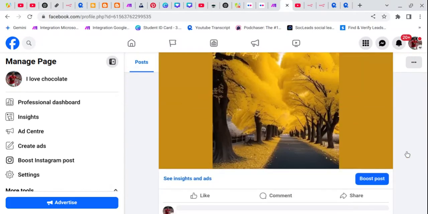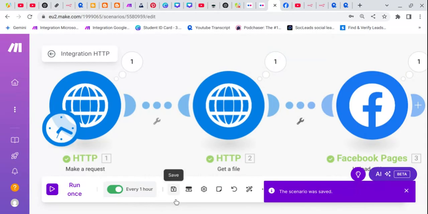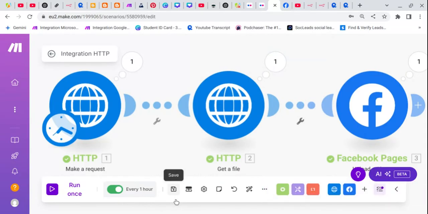Now this thing is working. We see everything is working, and just save it. Now our work is done. We don't need to do anything. It can automatically work in the background.